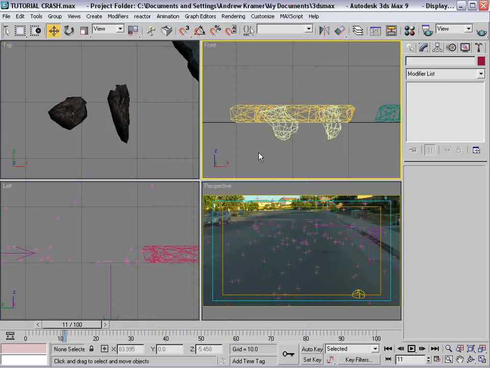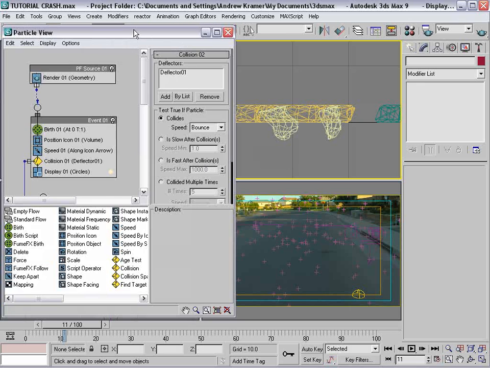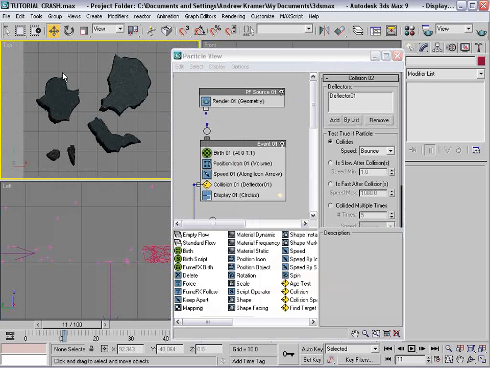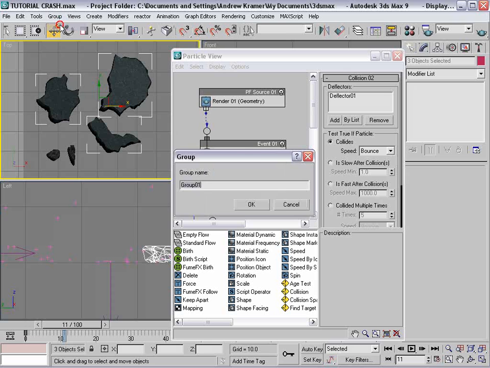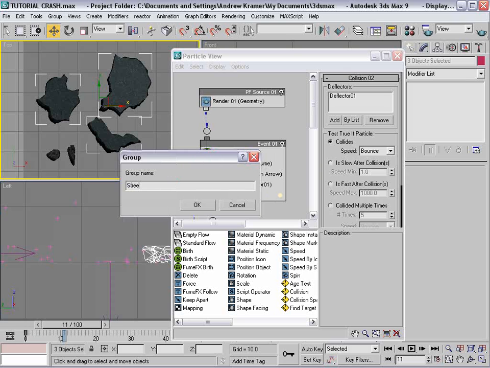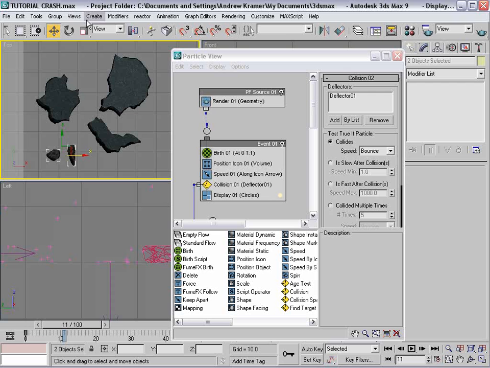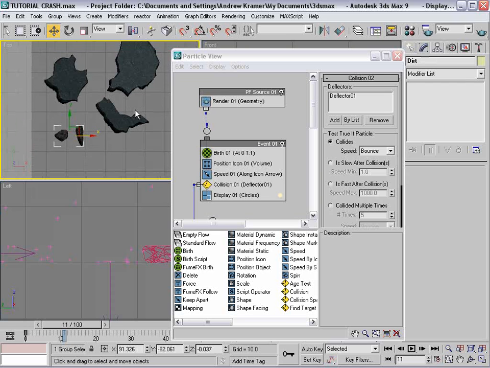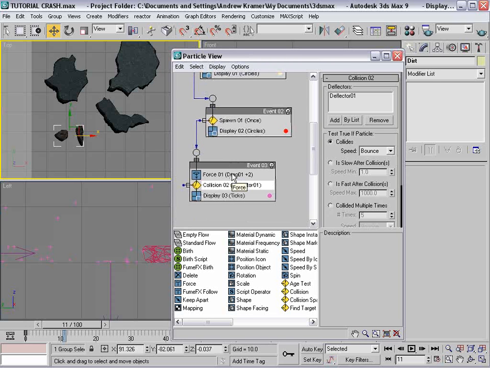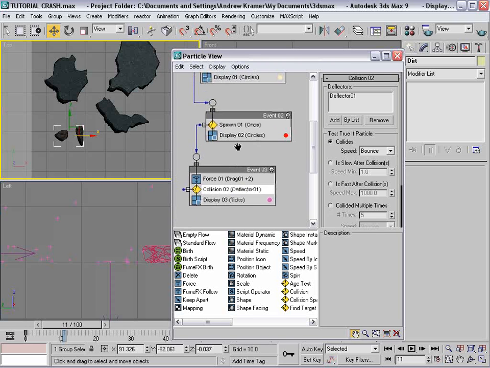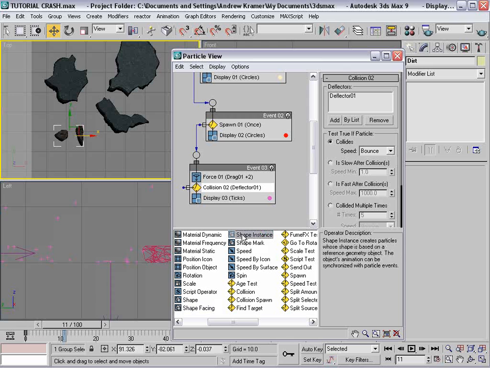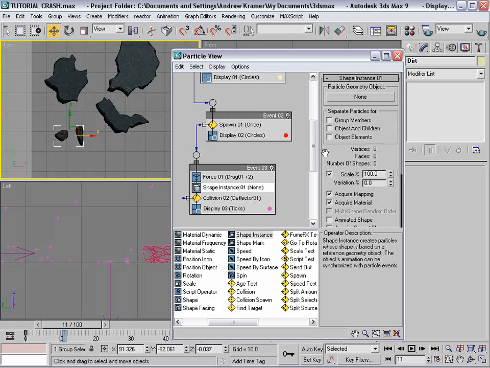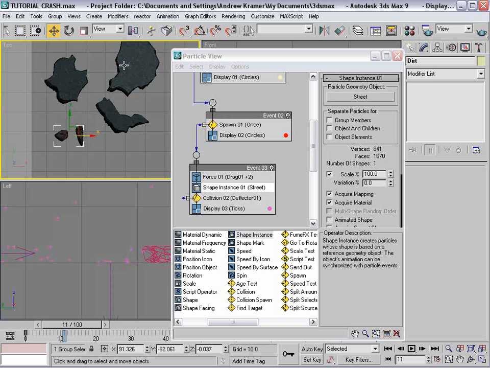So back to our particles, we'll hit 6. And I want to group our big pieces together. So we'll choose group, and we'll call this street, and these pieces, and we'll group them, and we'll call it dirt. And then come down here. Now, these particles that spawn here, we want to add a shape instance. So shape facing, shape instance. Drop that right in there. And we want to use our street pieces.